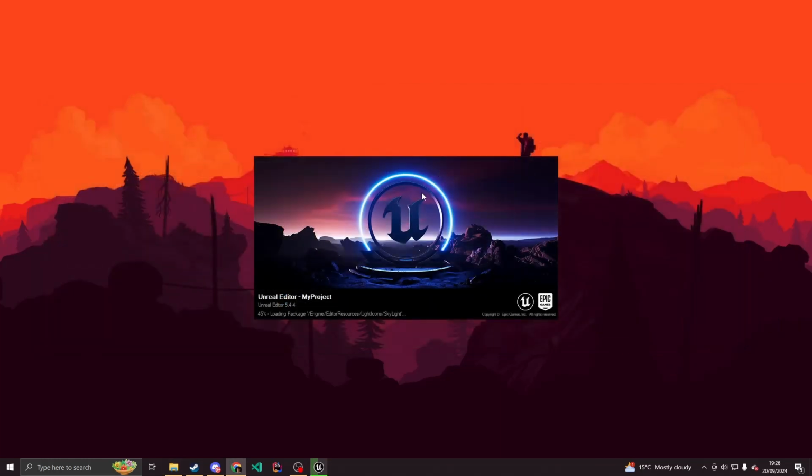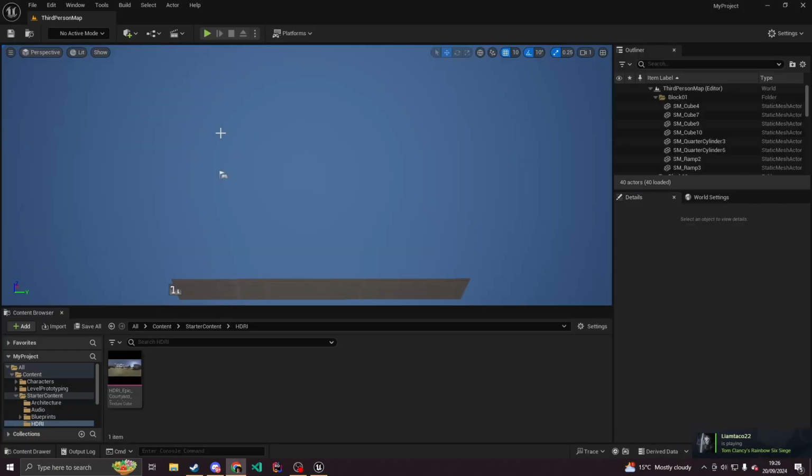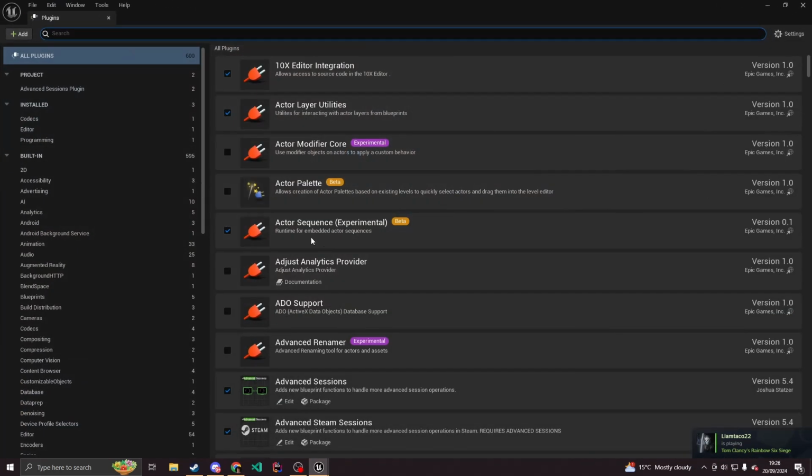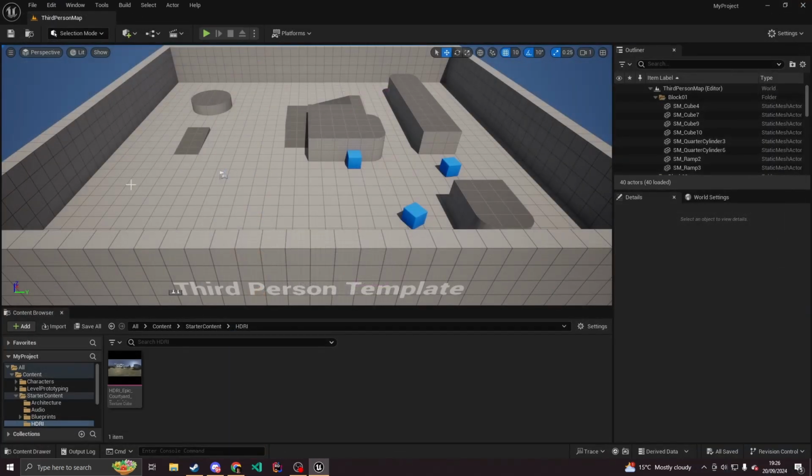These plugins are usually enabled by default, but just in case, head over to your plugins section and ensure that Advanced Sessions and Advanced Steam Sessions are both enabled.